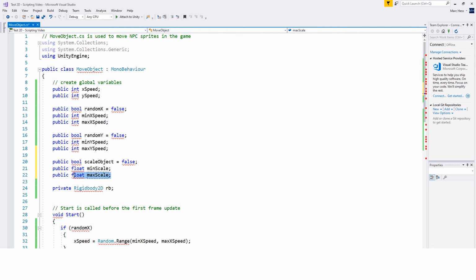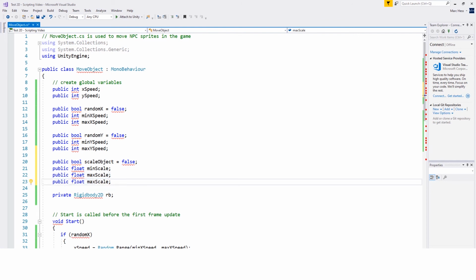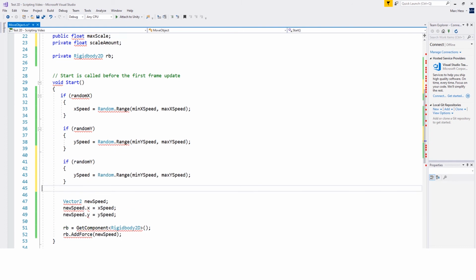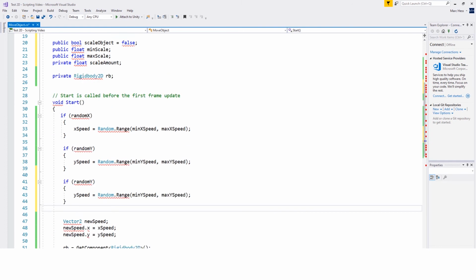And then one more float. So I'll just copy and paste this. This last one is going to be private. Scale them out. Back down in the start function, I'm going to select one of these conditionals, paste it in, change this to be scale object, change this to be scale amount, and the range is going to be between min scale and max scale.